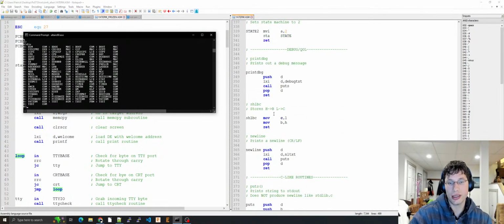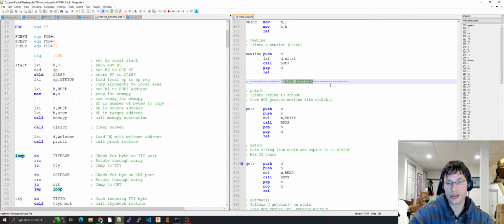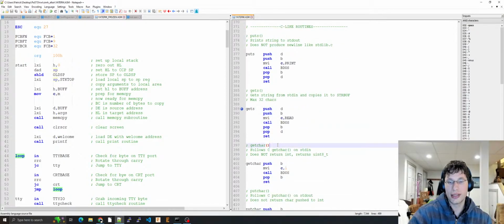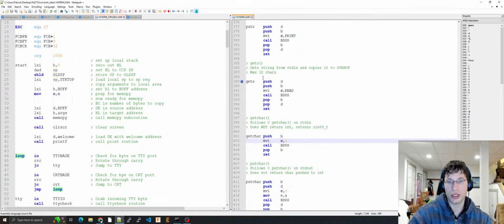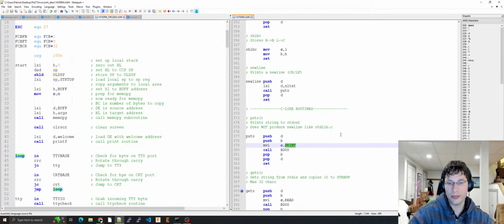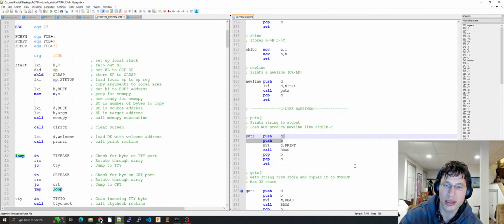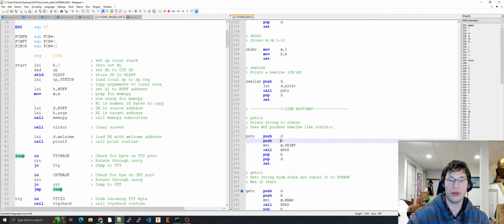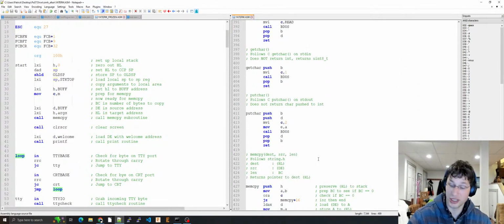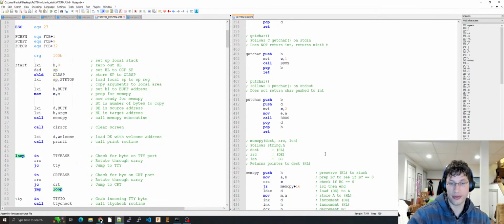Send file T2IN, new line. I have some C-like routines just to make things easier. Put S, which doesn't do a new line. Get S. Get char. Put char. Sorry, put S. Like the print BRS function destroys B and D, which was just mind-boggling to me. So make sure you push and pop those registers. Because you have such a deep stack, you can feel free to push and pop every single register you need.